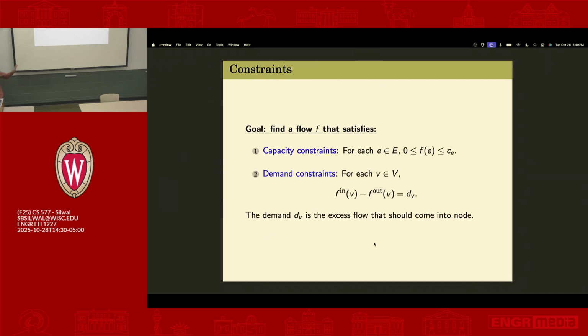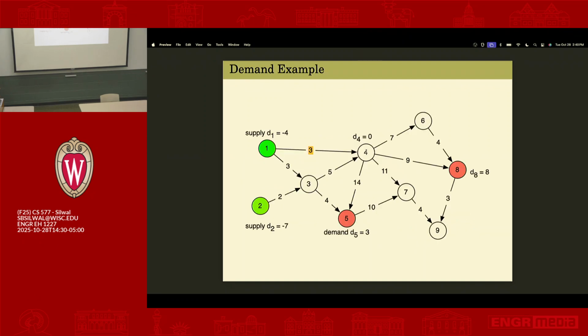So let me just formally define the problem. We have the same capacity constraints for every edge: at most the capacity can travel on the edge. But now we have these demand constraints. Every vertex says, I need the flow to leave some amount of stuff inside me. So for instance, for the white nodes, the demand is 0. I don't want anything here. For the green nodes, the demand is negative, because they need to send stuff out. And for the red nodes, the demand is positive. They need to end up with stuff at the end of the day, okay?